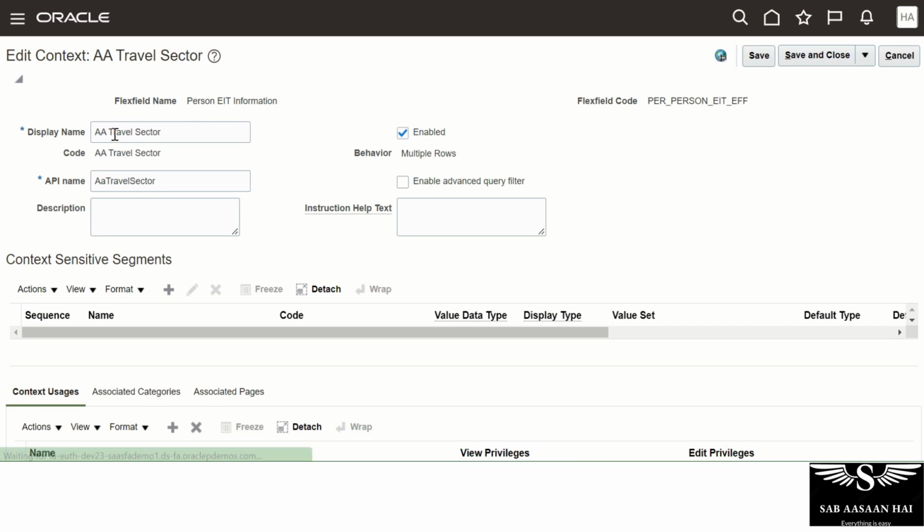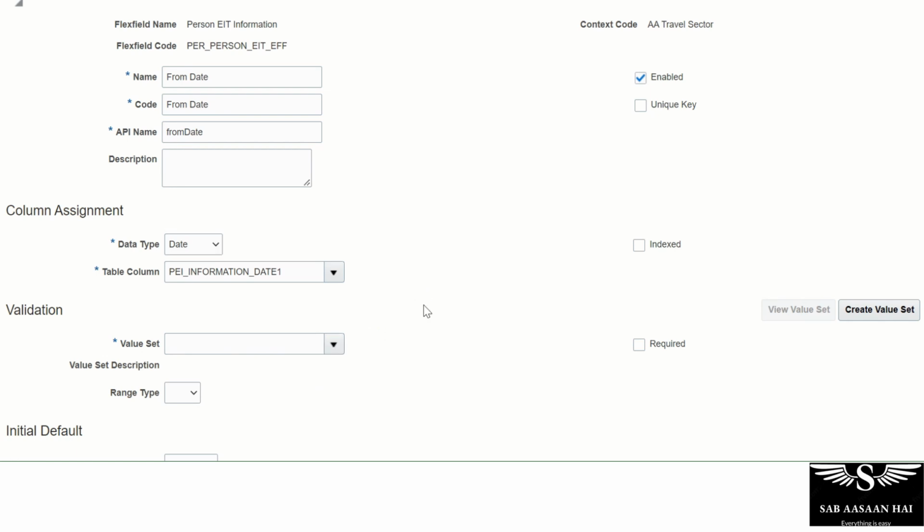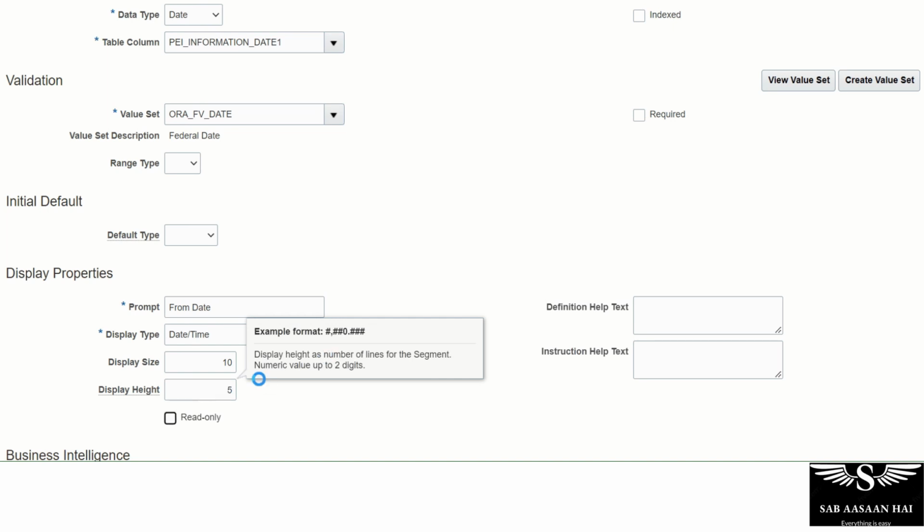Okay. So what I had done, I had created this travel sector part. Now I am going to create the multiple segments for this. So let me create it. Say effective start date, or if I want to say from date, if I want to capture that segment, I want to keep it from date. Data type, I will keep this as a date. Value set, I will use the existing one. I am not creating any new value set for this. And then give the display size as, say, 10.